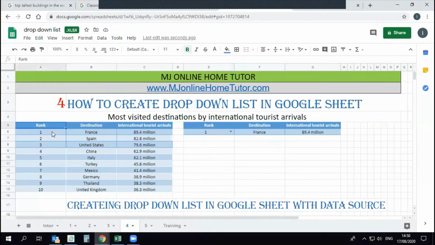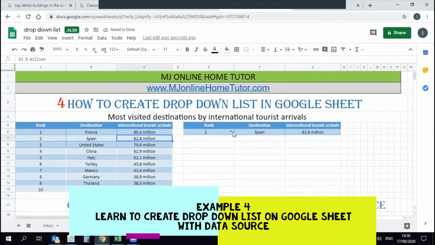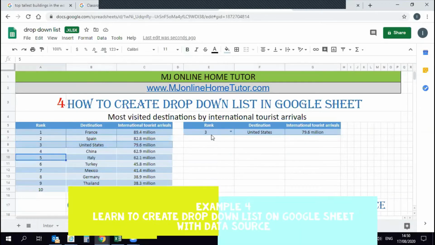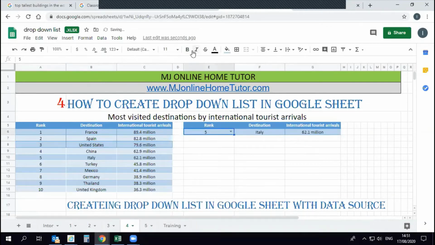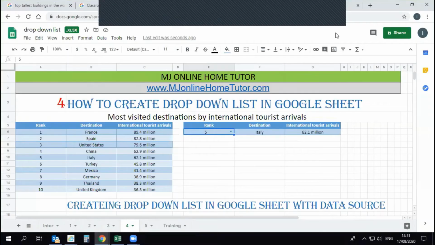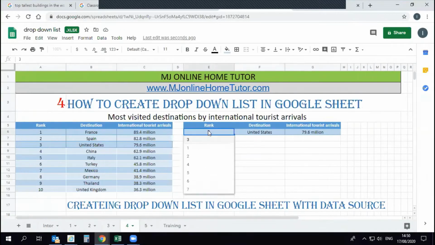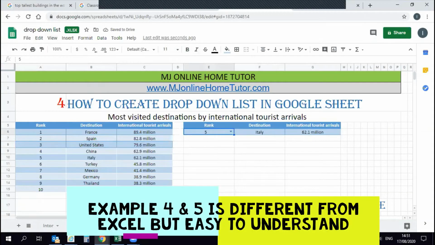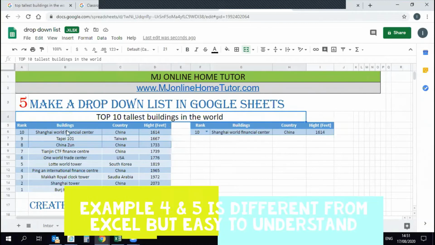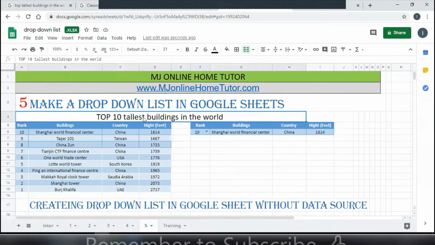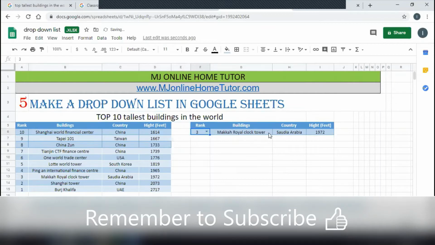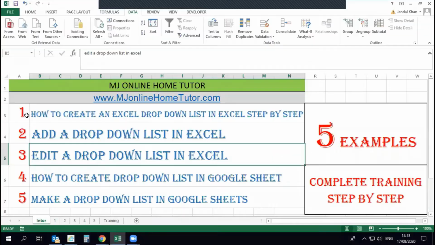The fourth example we will discuss on the Google Sheet. It is the same as we will add the drop-down list in Google Sheet, but it is different from Excel. So we will discuss it in the fourth example, and the fifth example is for adding the data without source. So here you can see we get the data, we get the drop-down list, and once we change the drop-down, we are getting the data, and if it's not available in the data, it gives us that the data is not available in our data source.